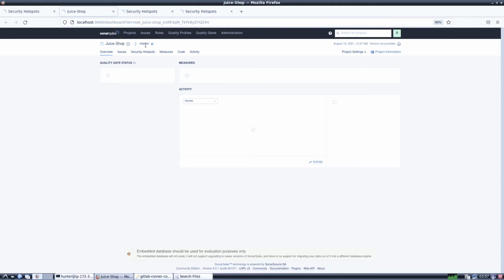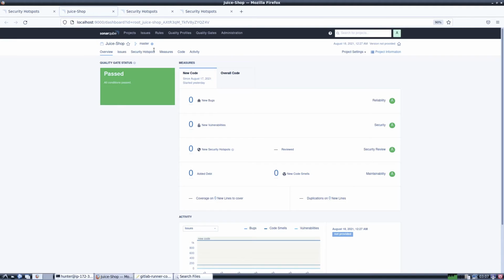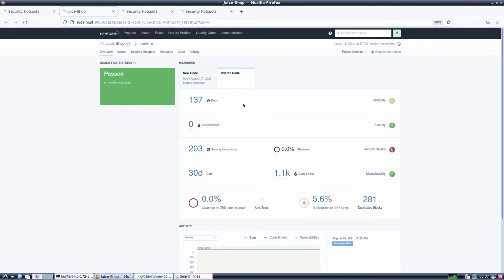So here on the overview, it's tied to a branch. We just have a master branch in our repository. When we go to overall code, we can see that out of the box, there were a number of defects: 137 bugs, 203 security hotspots, and over 1,000 code smells. So there's a lot of technical debt and issues that should be addressed with this project if it were to be a real production application.